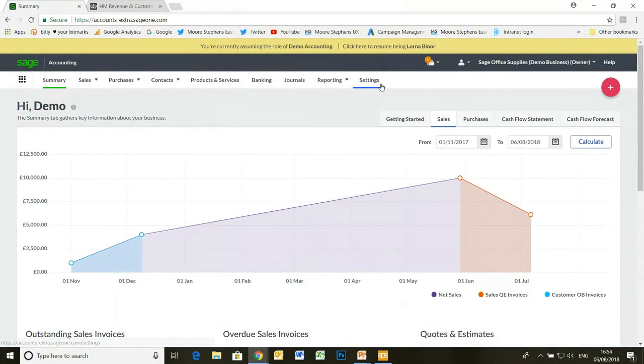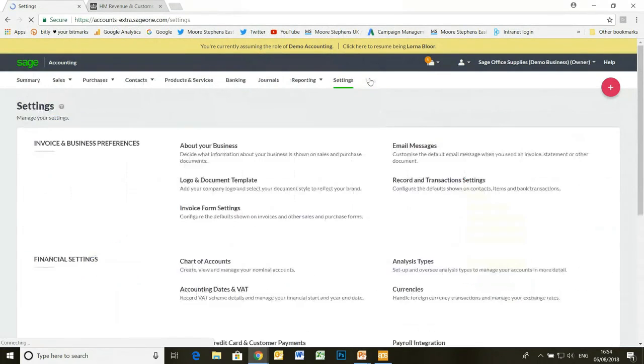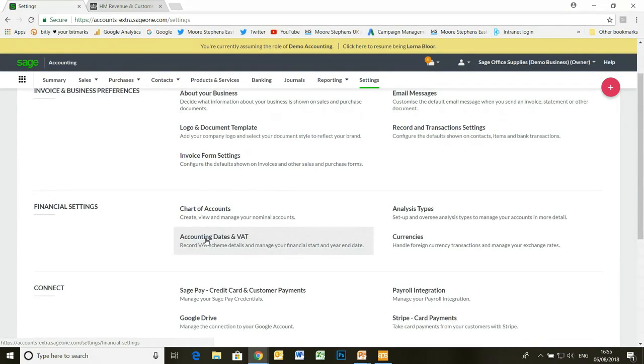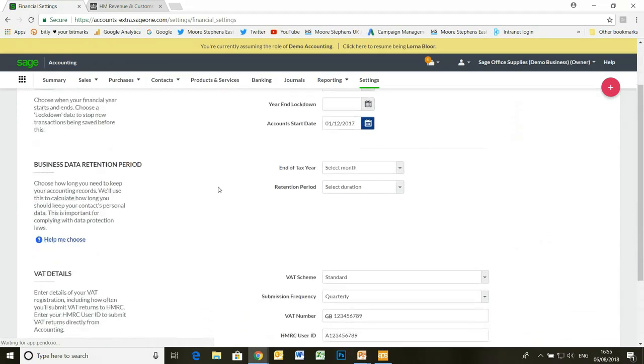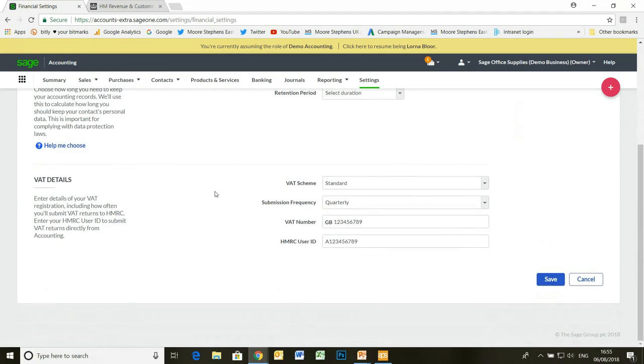From the main menu, select Settings, Accounting Dates and VAT under Financial Settings, and scroll to the bottom. Here you will find all your VAT details. You can enter your VAT scheme, your submission frequency, your VAT number, and your HMRC user ID. Once you've entered all this, select Save.